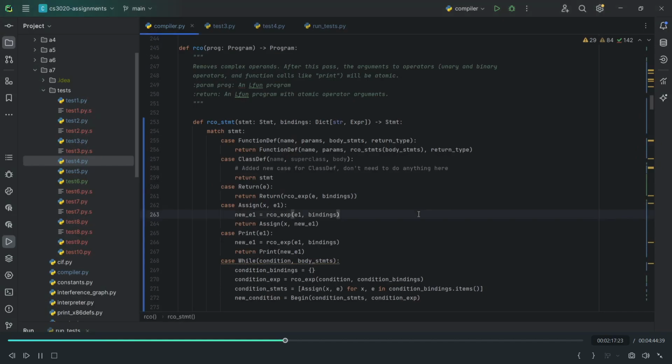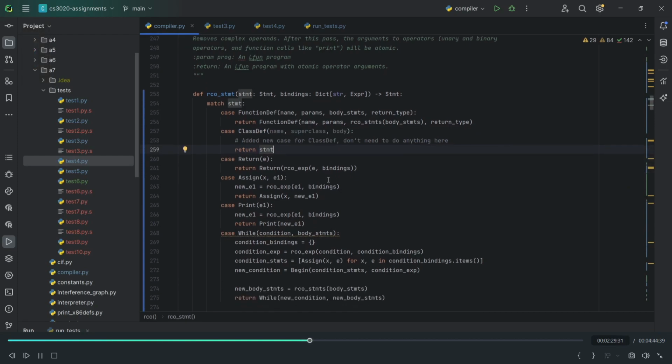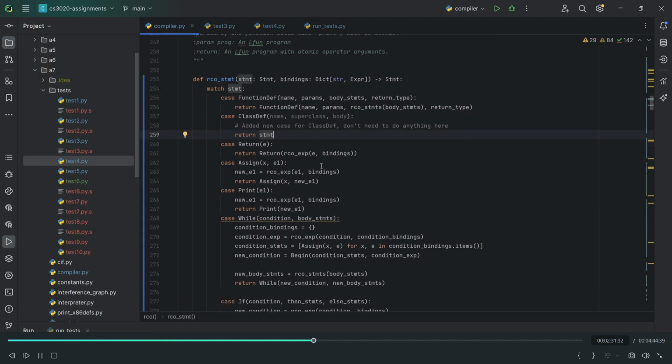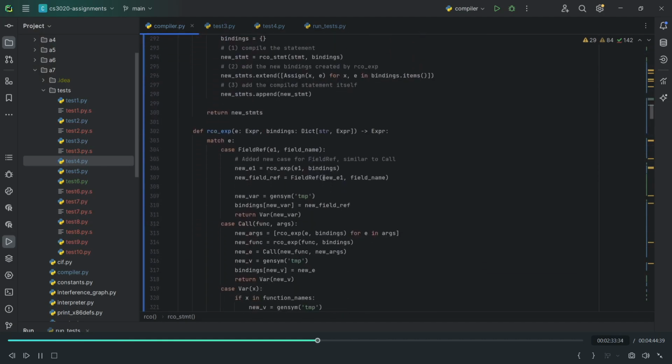So the changes to RCO were very minimal. We needed to add a case for the class defs, but didn't really need to do anything for those before our new pass. And then we just needed to handle the field refs in a similar way to the way that we handled the function calls on the prims.